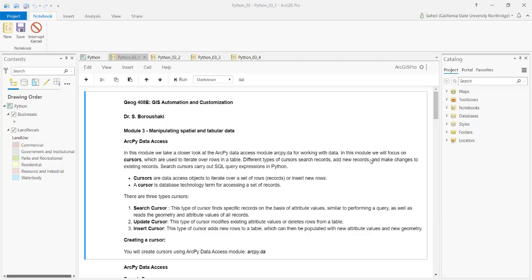In this module, we take a closer look at the ArcPy data access module, which is arcpy.da for data access. We use this module for working with data, and in this module we will focus on cursors, which are used to iterate over rows in a table, standalone table, or an attribute table of a feature class.